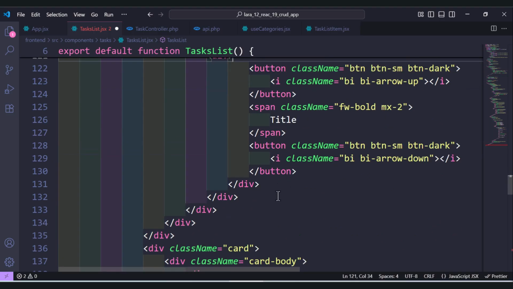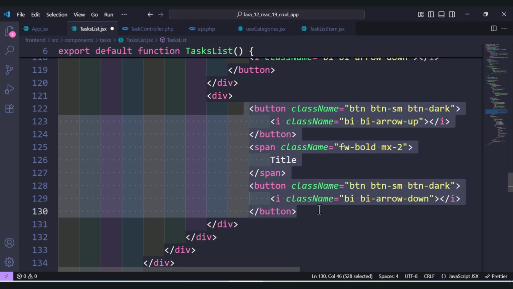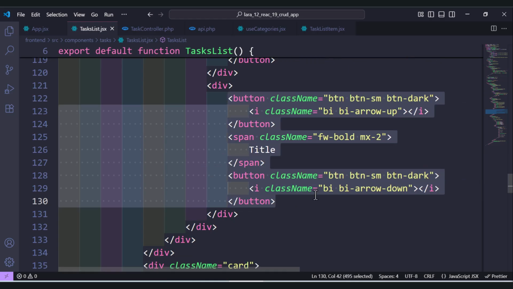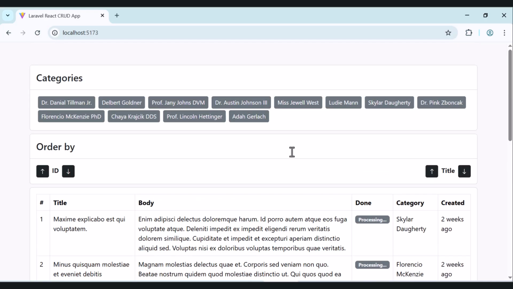And what else? So I am not a good designer, so I am not a fan of CSS and styles. So that's why I am always failing on styling things. So let's see what we have.